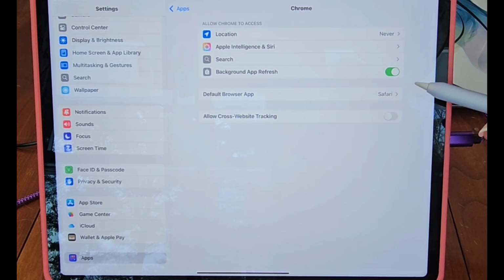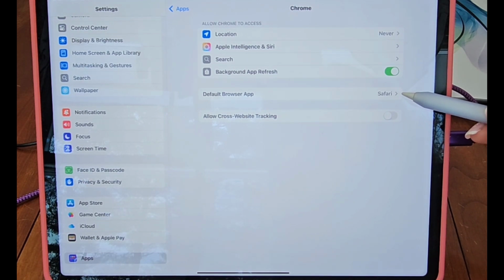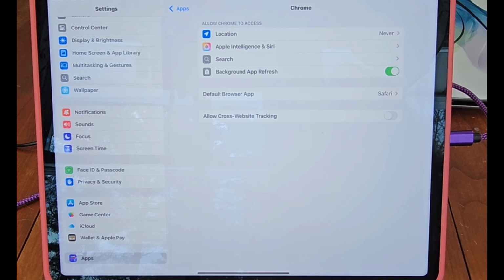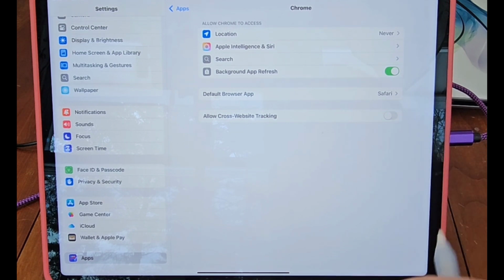Default browser app, and it's always going to list what your default browser app is, and that is Safari for me. So that's what you want to be on if you're downloading something and they say, make sure that you have your Safari browser open when you open this purchase. And this is one way of double checking and making sure.